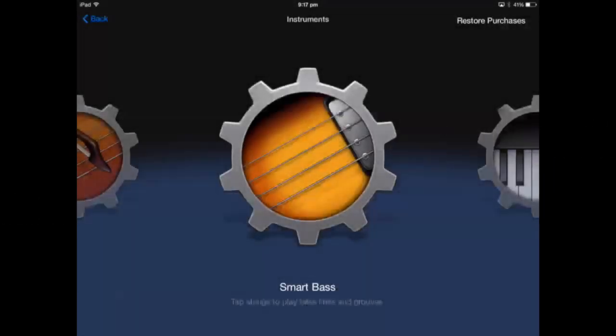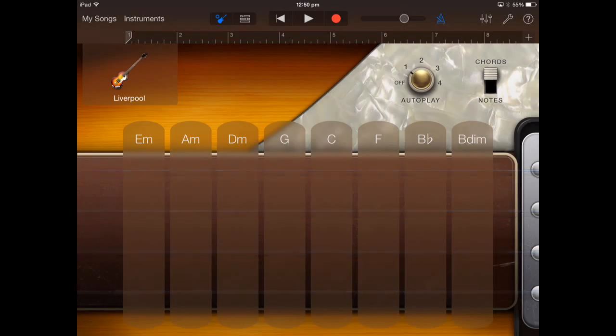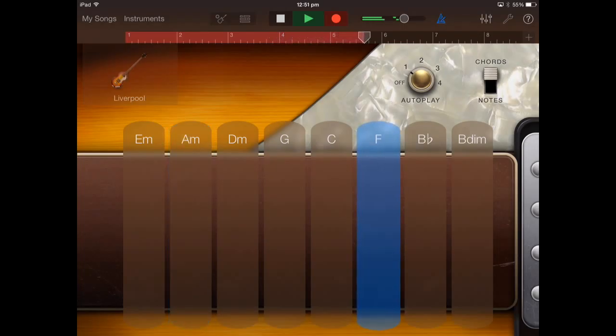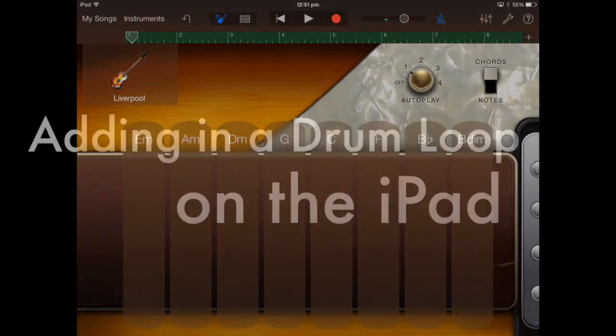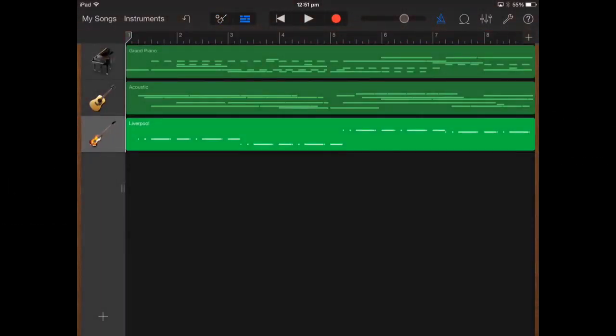So we're now going to record our 4-chord C, A minor, F, G progression in our Smart Bass instrument. So we're going to do the same thing where we will set our autoplay to rhythm 1 and record C, A minor, F and G. The final step we need to do is add in our drum loop.